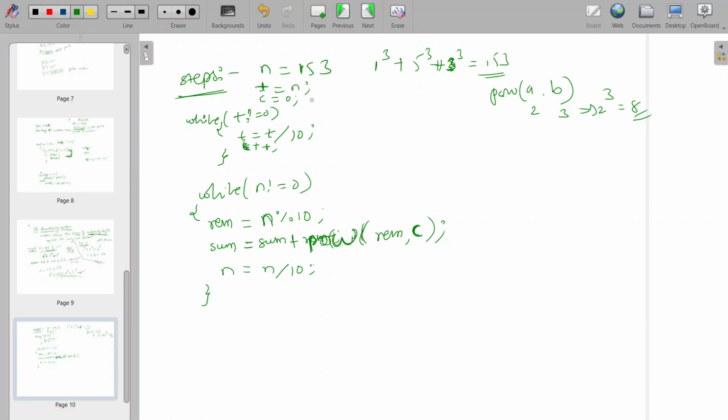So for 3, c will be 1. Then it will remove the 5, and c will be 2. After that it will remove the 1, and c will be 3. Then after that the condition will be false because 0 is not equal to 0, so it will come out of the loop.